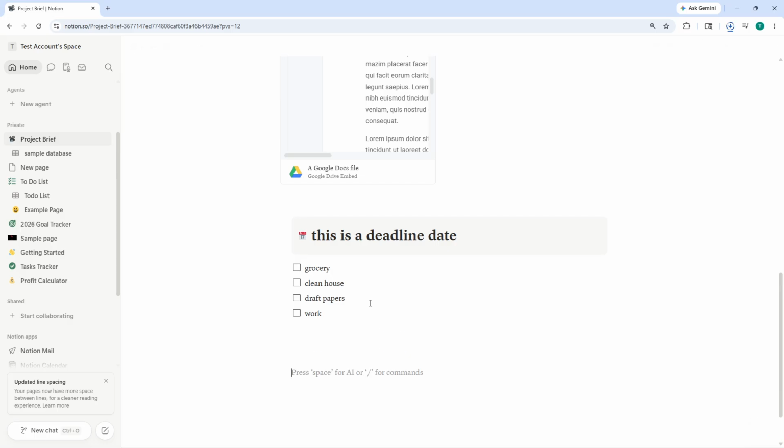As you work through your tasks, click the checkboxes to mark items as completed. You'll see the text dim and get a strike through, giving you a quick visual cue of your progress. This feedback is motivating and helps you stay focused on what's left.